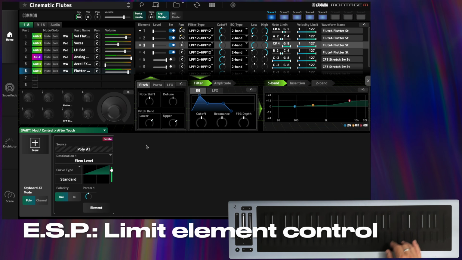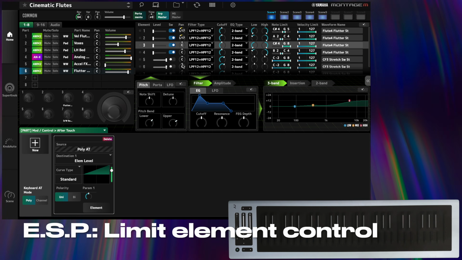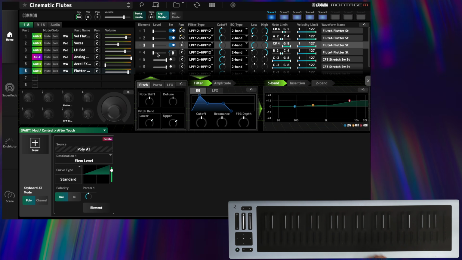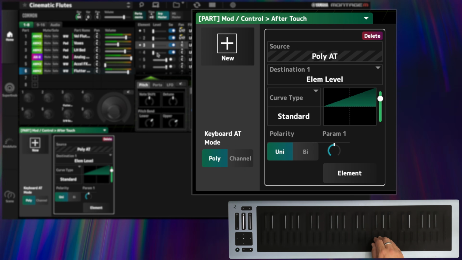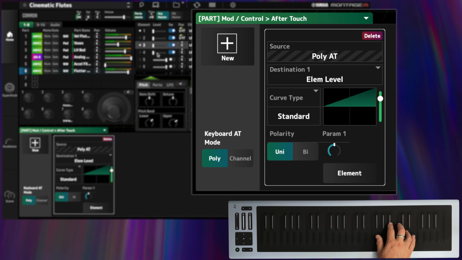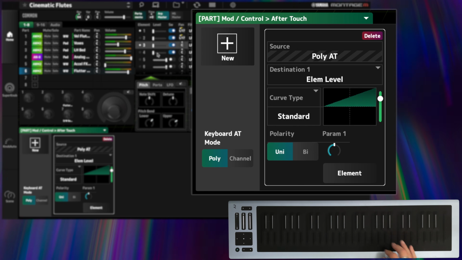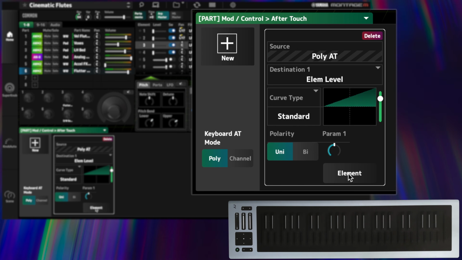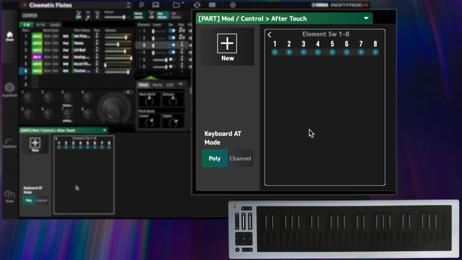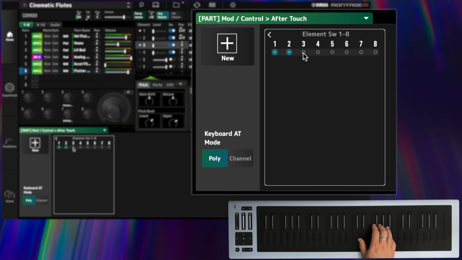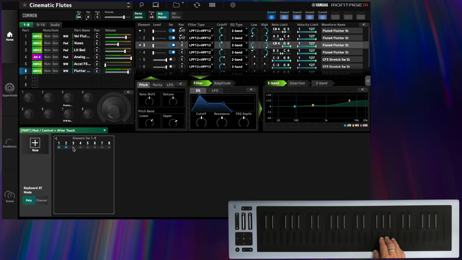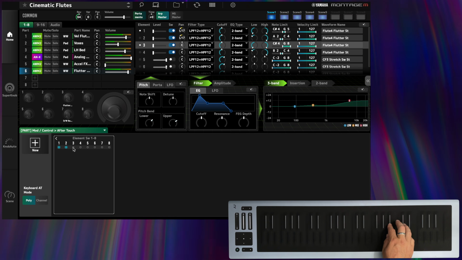All of the active elements in part 6 now have a level of 0, but right now our aftertouch assignment is targeting all of them, so it's not just raising the level of elements 1 and 2, it's also raising the level of elements 3 and 4, giving us an octave doubled flutter sound. If we want to keep the flutter effect sounding the same as it did previously, we'll need to click on the element button and turn off control for all but the first 2 elements. And now it's working as it should.